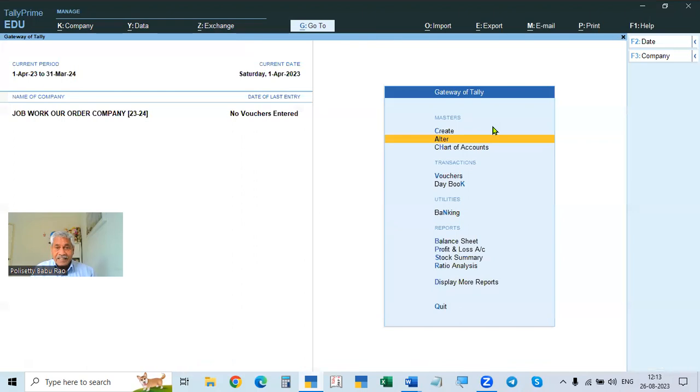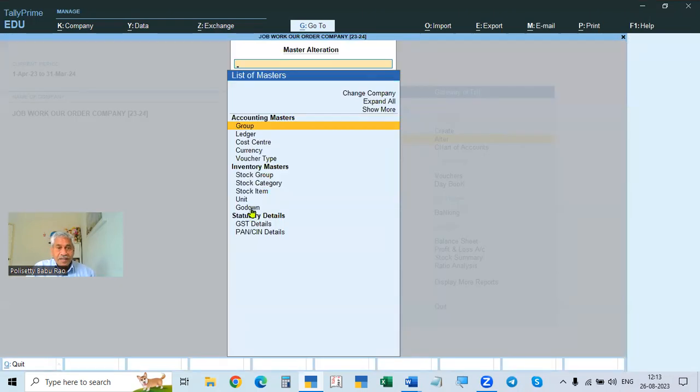Okay. So we created the godowns. Godowns we completed, ledgers we completed. Now you go to stock groups. When you are creating the stock items, we can create the stock groups, units, everything.